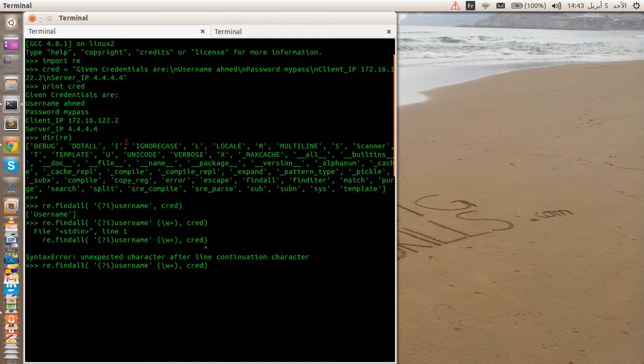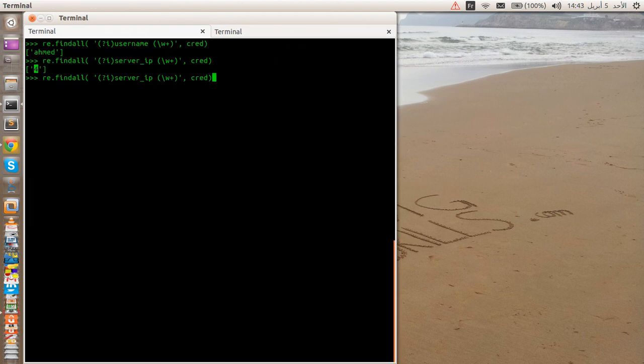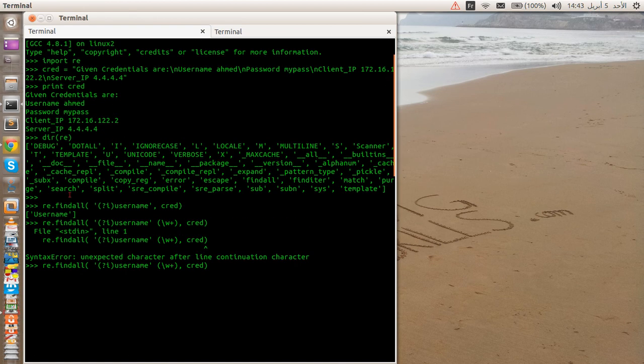So let me search for it in the book. I don't remember which page it is. Basically the \w stands for alphanumeric, and the capital W stands for non-alphanumeric. So for example here, when it finds a dot, it stops.